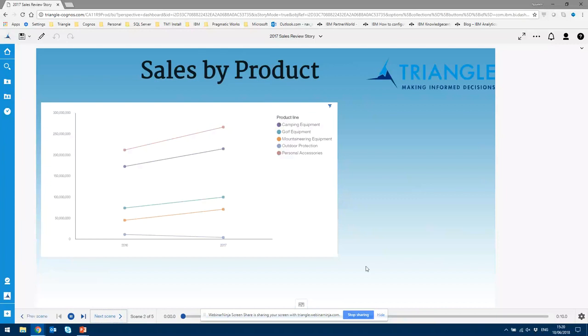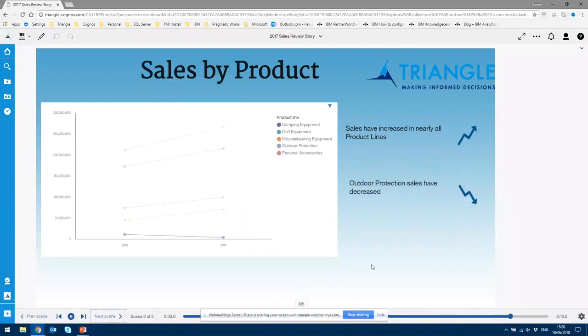Let's first look at our sales by each of our product lines year on year. As we can see, nearly all of our product lines have had a good steady increase in sales. However, looking at outdoor protection, there has been a decrease in sales against last year. Let's break down outdoor protection to analyse the impact of this loss.